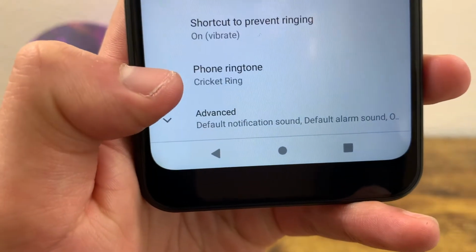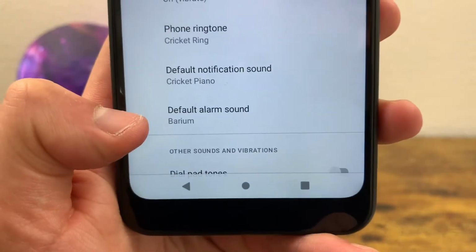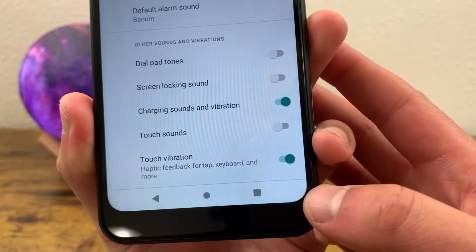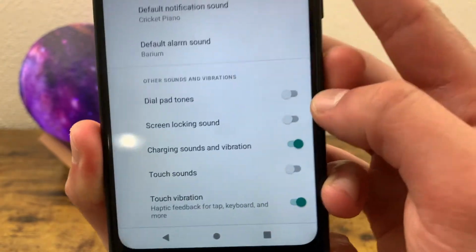You can also change your ringtone, and if we go to advanced, you can change your notification sound and your alarm sound as well. Here you can turn touch vibration on and off. You can make a screen locking sound, dial pad tones, all sorts of things.